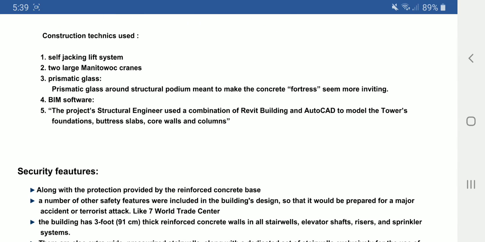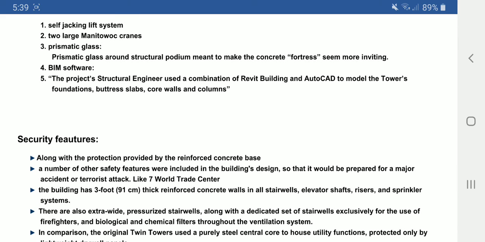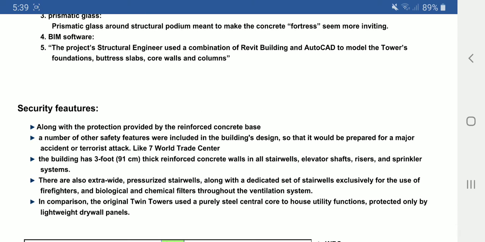Construction techniques used. First, a self-climbing lift system. Second, two large Manitowoc cranes. Third, prismatic glass. Prismatic glass around the structural podium is meant to make the concrete fortress seem more inviting. BIM software: the project structural engineer used a combination of Revit building and AutoCAD models for the tower foundation, buttress slabs, core wall and columns.